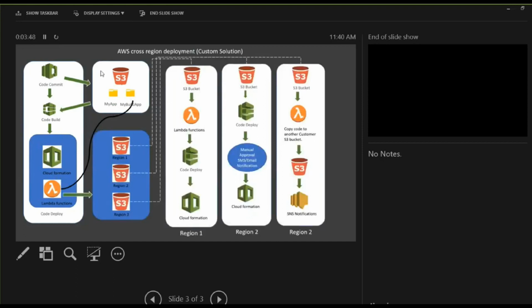As I mentioned before, in a CodePipeline you can have a CodeCommit as a trigger, or, as I was telling you, you can have an S3 bucket. Essentially, if you have 3 separate regions that you want to deploy to, you create 3 separate pipelines in those regions and trigger them from the S3 bucket. Once you copy this code, the region 1, region 2, and region 3 pipelines get triggered.